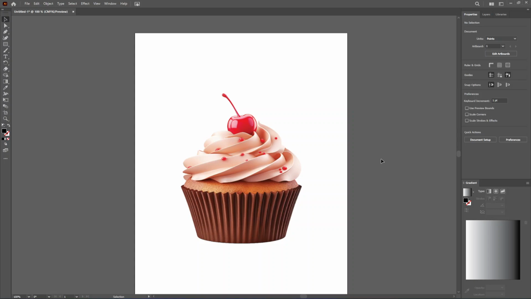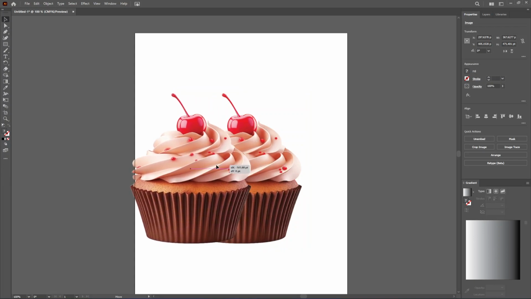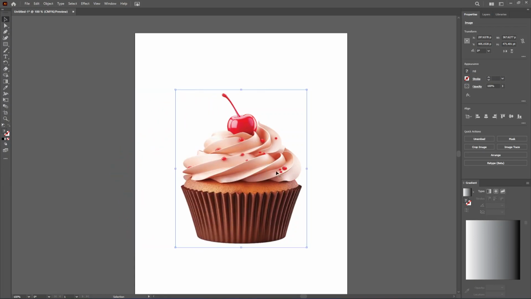How to add outline to an image in Adobe Illustrator. To show you this, I've prepared this photo of a cupcake here. And what I want to do is copy and paste it in place, and for that I'm going to select it and press Ctrl C on my keyboard and then Ctrl F. And what that does is it pasted it in place like that.